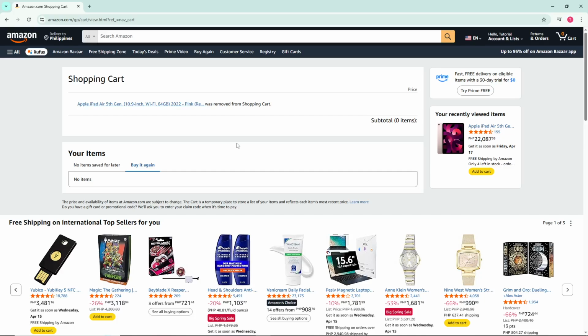And there you have it, a clean, empty shopping cart ready for your next Amazon shopping session.